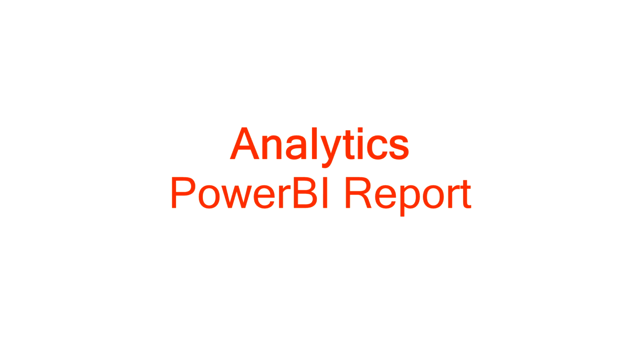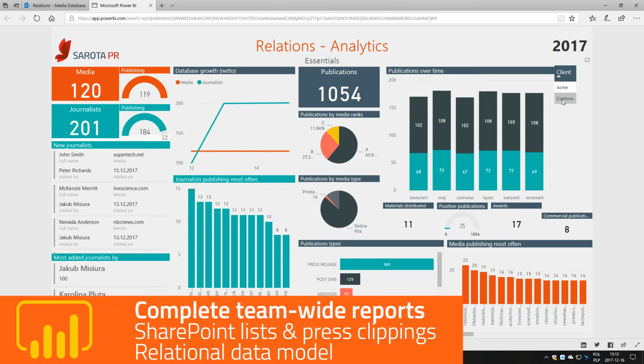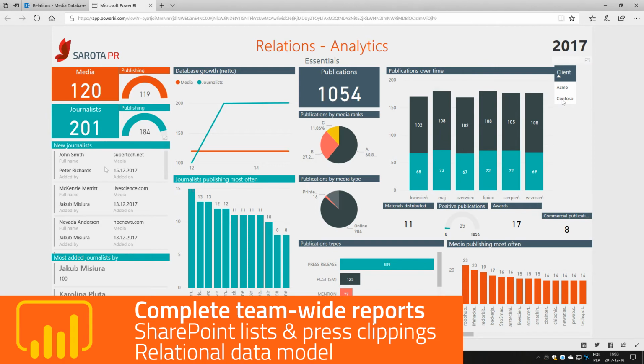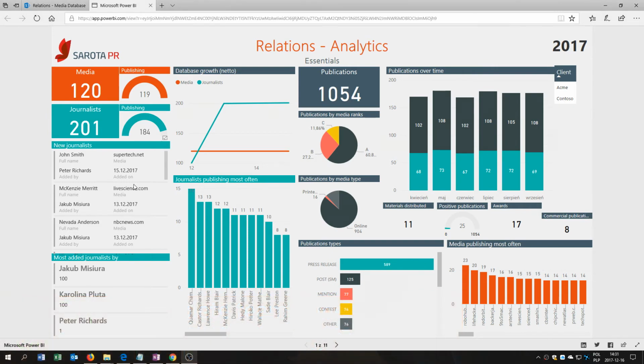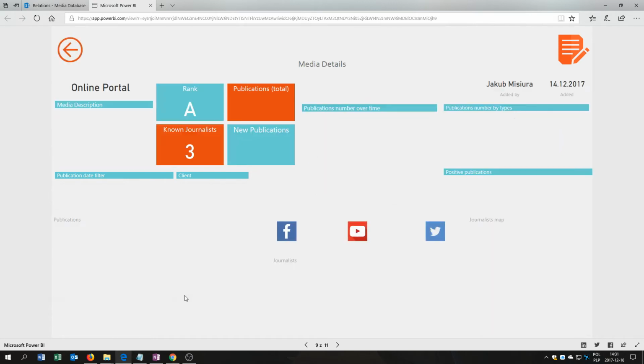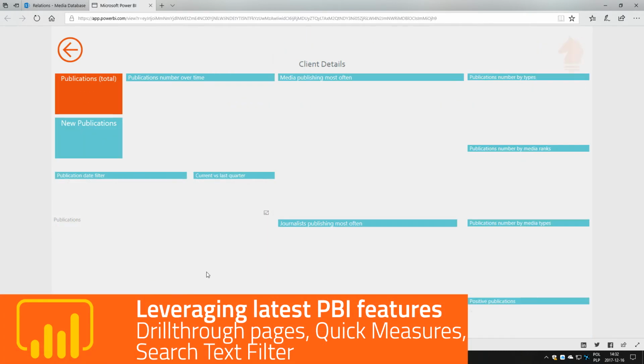At the end of the day, Peter wants to review some statistics. He enters the Relations report from Power BI. The report integrates data from the media, journalist lists and press clipping files. Peter can see that he has recently added a new journalist. In the Publications tab, he sees all 3 publications from him. He can drill through statistics for specific media outlets, journalists like John or his client Contoso.